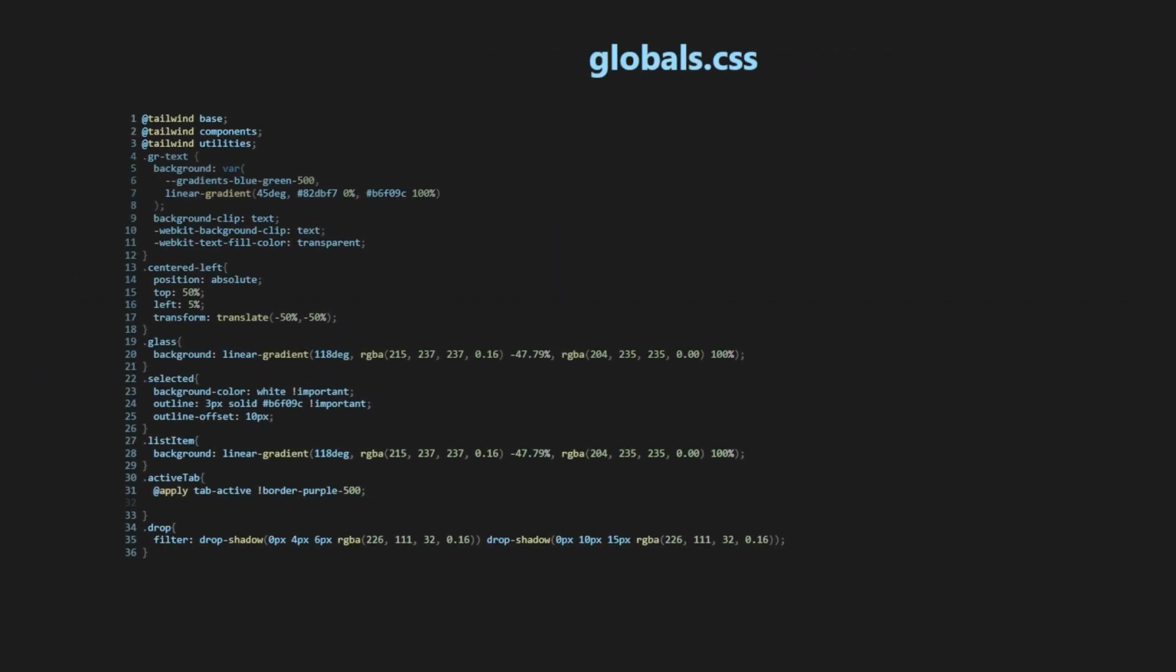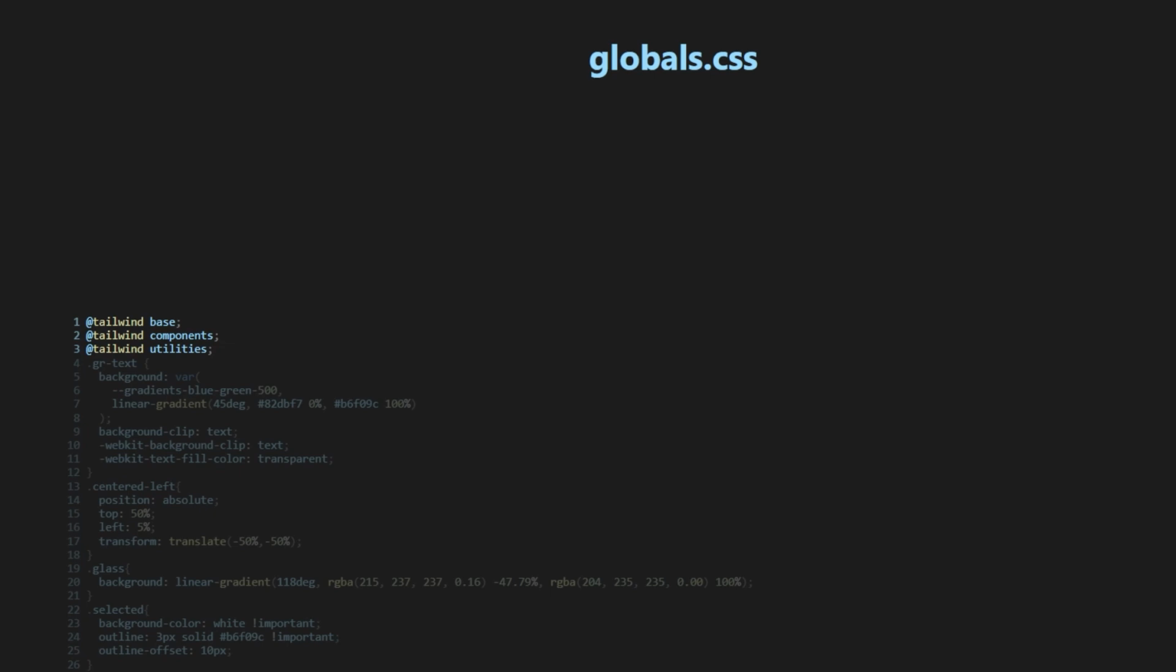Now let's go to the globals.css file. At the top of our CSS file we have the Tailwind directives. These directives import Tailwind's base styles, component styles, and utility classes, allowing us to use them throughout our application.